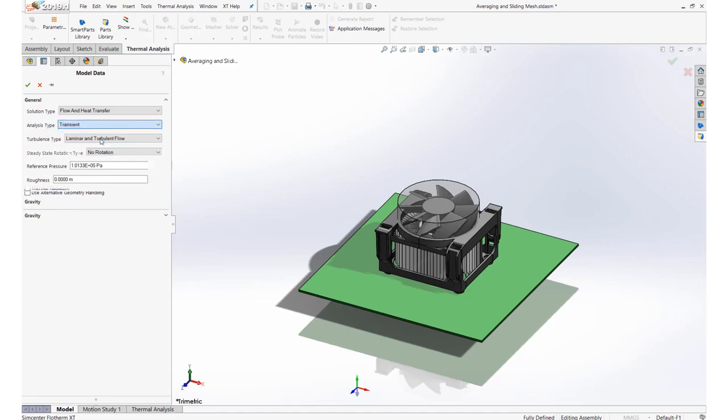It can be observed that rotation type has changed from static state rotation type to transient rotation type. Expanding the transient rotation type shows the three rotating type options: no rotation, rotating region with averaging, and rotating region with sliding. To confirm the changes, select a tick to exit out of the Model Data property sheet.